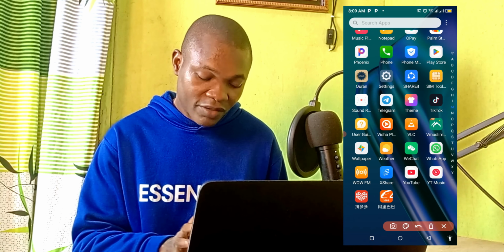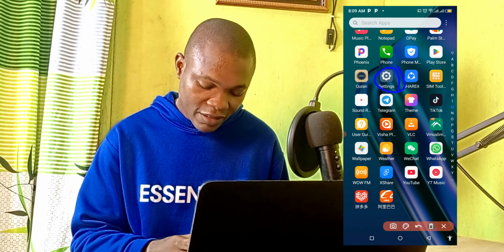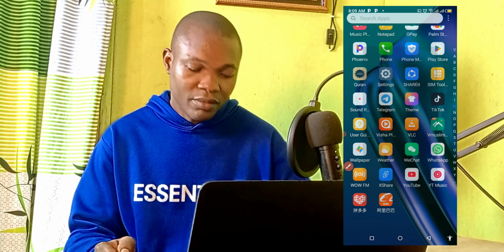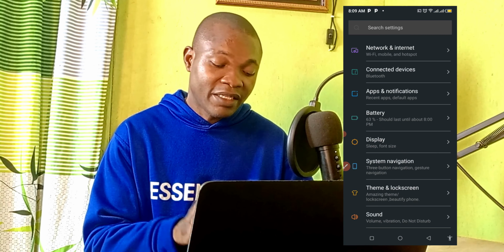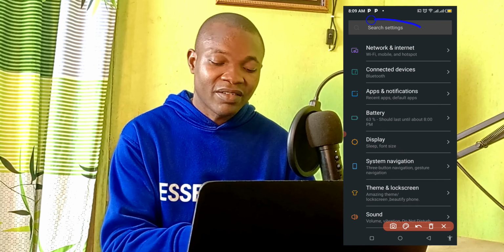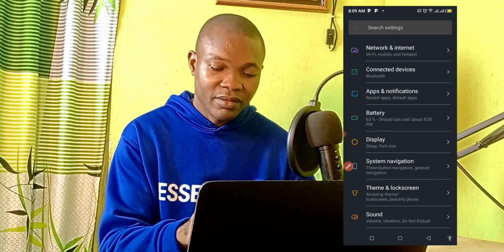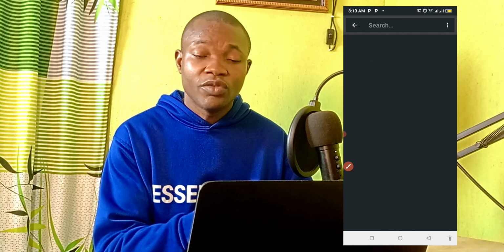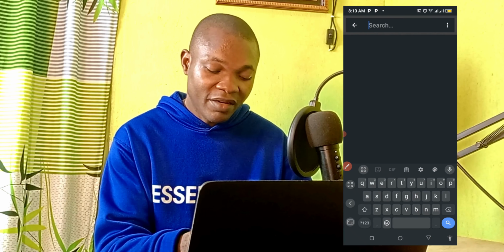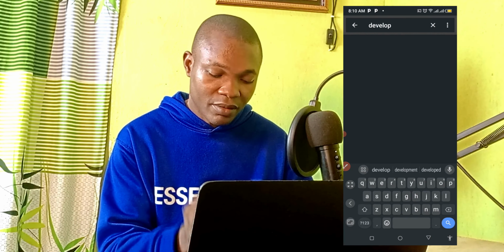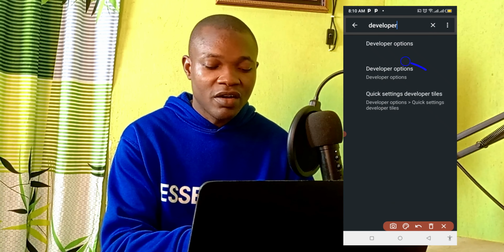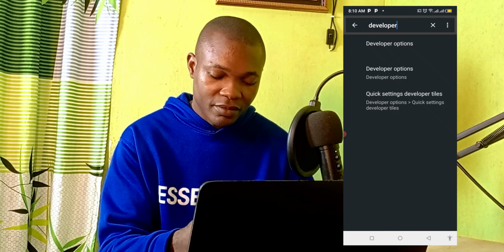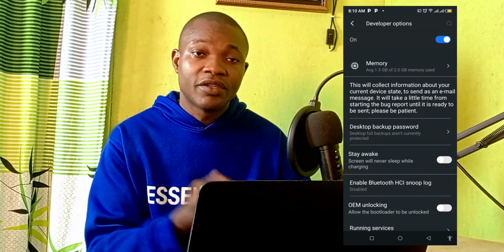do is to head over to settings right here. I'm going to click on settings. That's going to take you right here. Next thing you need to do is to simply click on search settings. Then what you want to do right here is to simply type in developer. Then the next thing you need to do is to simply click on developer options. Then it's going to take you right here.